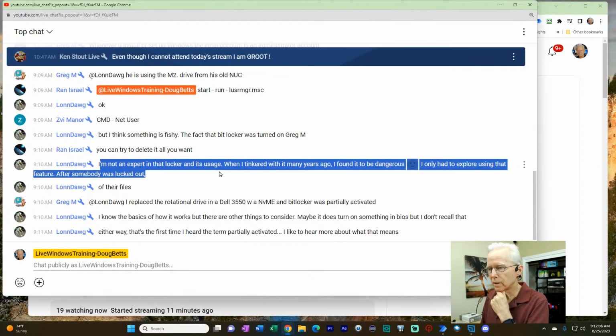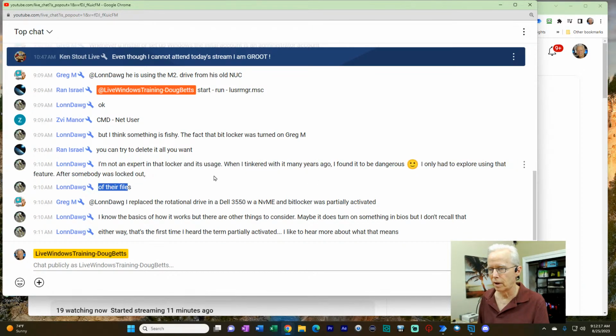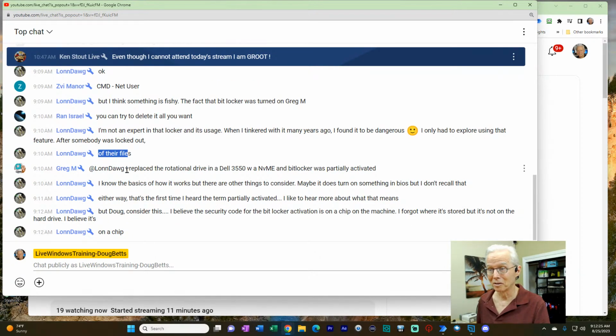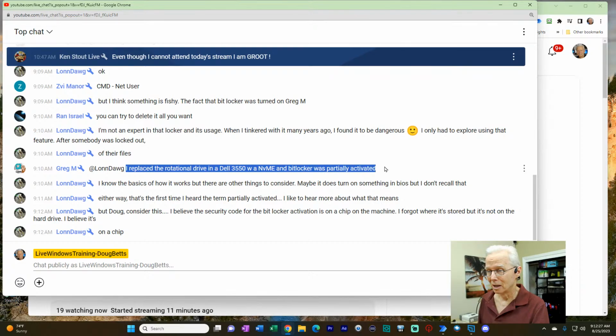Londog, I'm not an expert in that BitLocker and its usage. When I tinkered with it many years ago, I found it to be dangerous. I only had to explore using that feature after somebody was locked out of their files. Yeah, ideally, there needs to be a person involved with the computer, maybe not the end user, that understands BitLocker and the consequences of it.